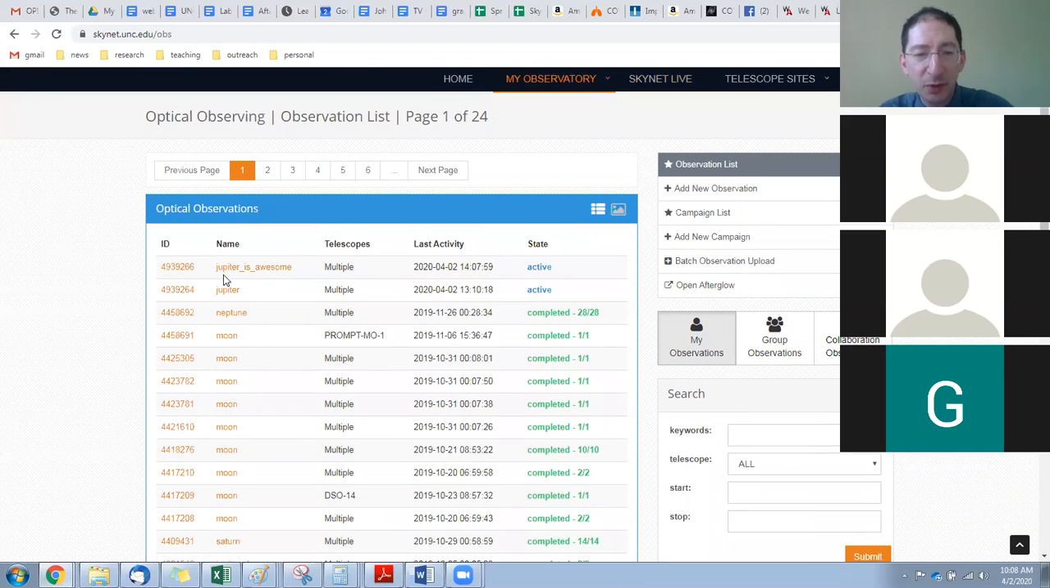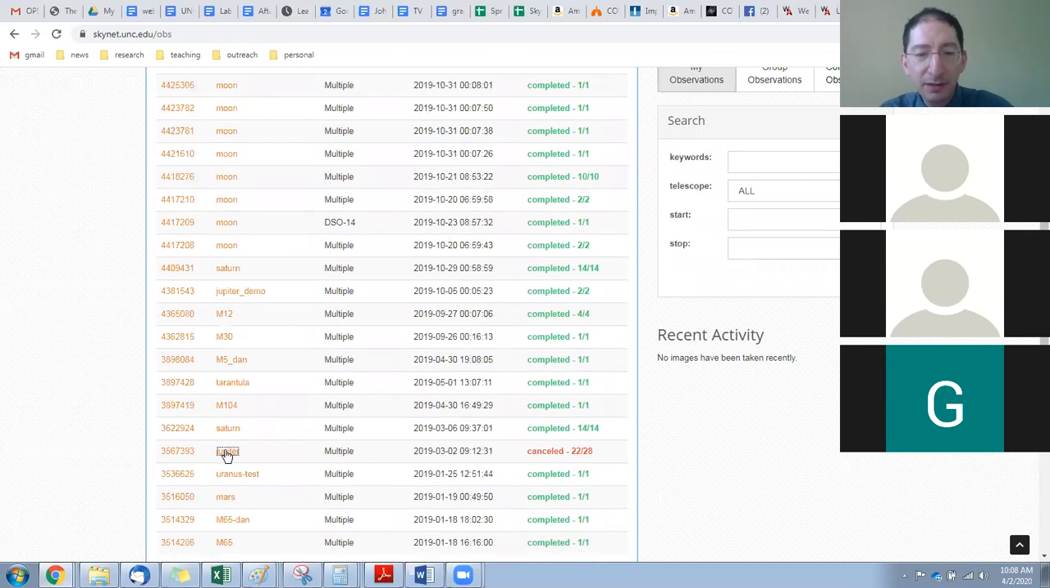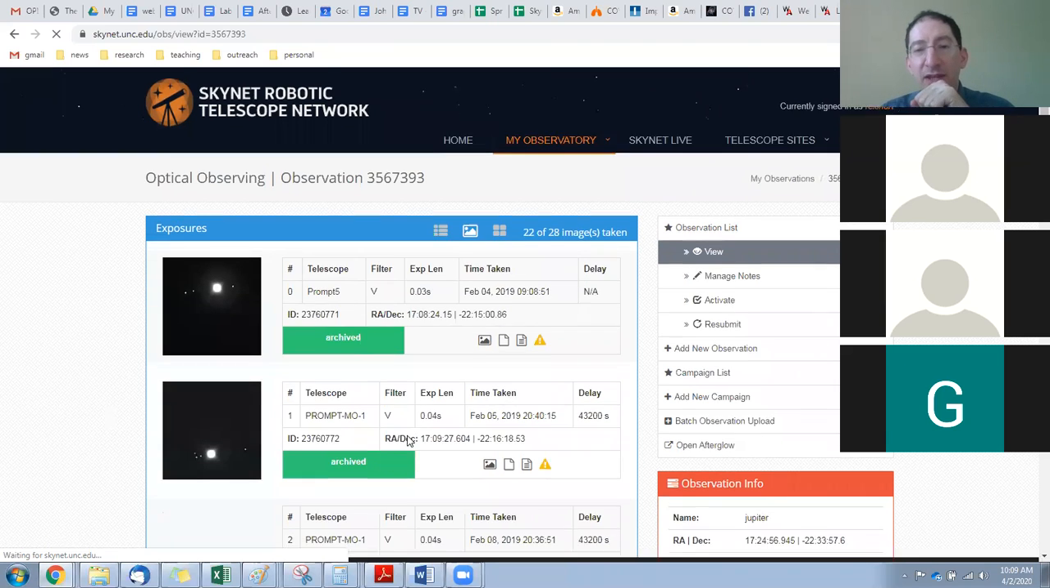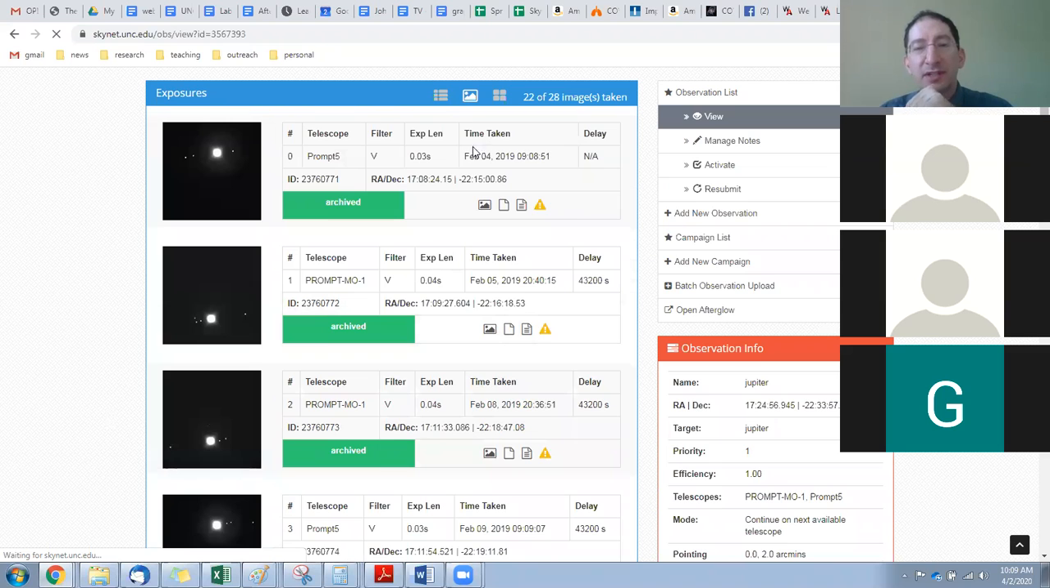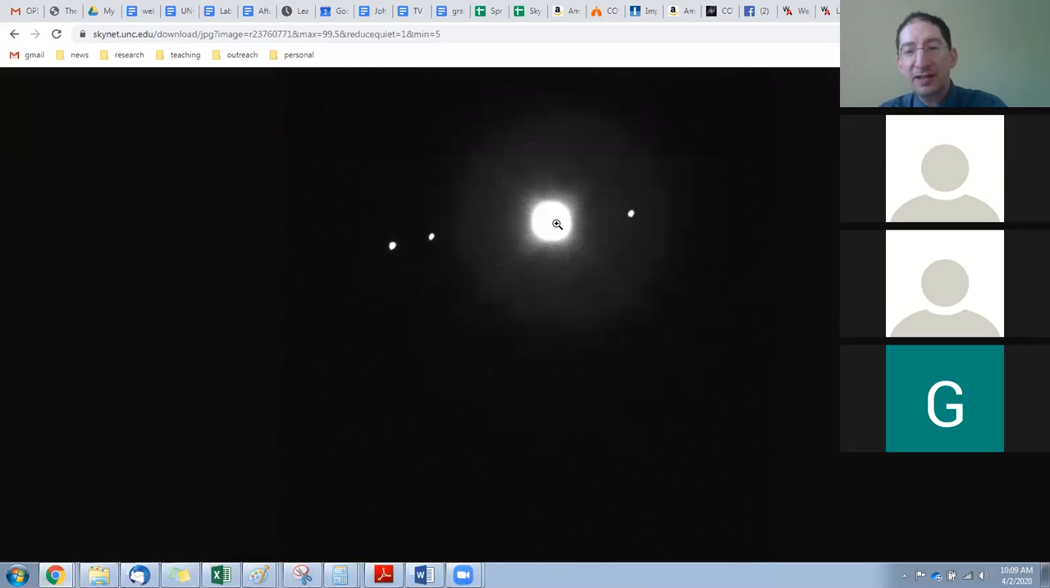Maybe I'll pick some Jupiter one that I did in the past. Here's one where I took a whole bunch of Jupiter pictures. Come on. There we go. So once you have some data back, you come here, you have a couple options. Probably the default is this. It just lists one line for each exposure. You can click on this to get a JPEG of it. And here I can see Jupiter.